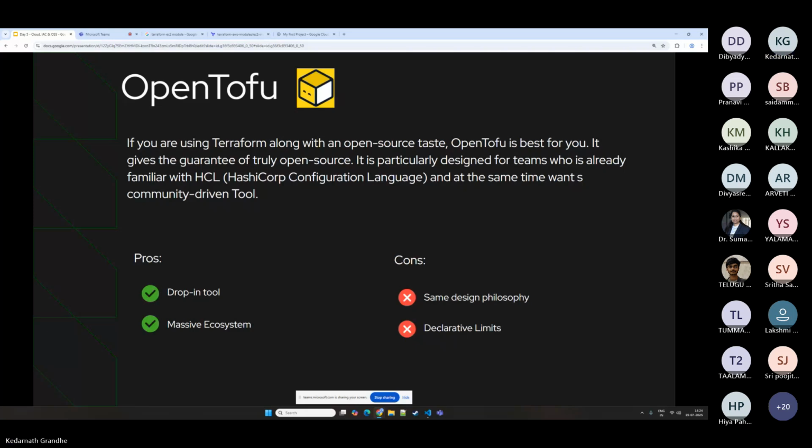Let's look at the pros and cons in this as well. This is a drop-in tool. What does drop-in tool mean? It's best for teams who are already using Terraform, and they can just switch to this. And it has a massive ecosystem. What does that mean? Terraform has developed a community over the years, right? And there are several modules already written, and all that community and those modules which were already created are compatible with OpenTofu. So they can just use the same modules. You are just using OpenTofu instead of Terraform.